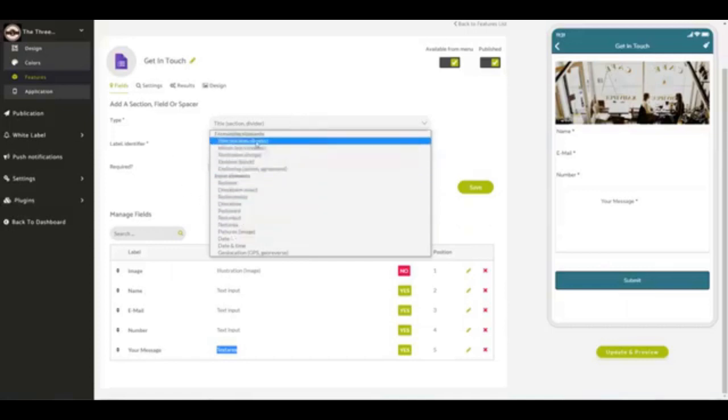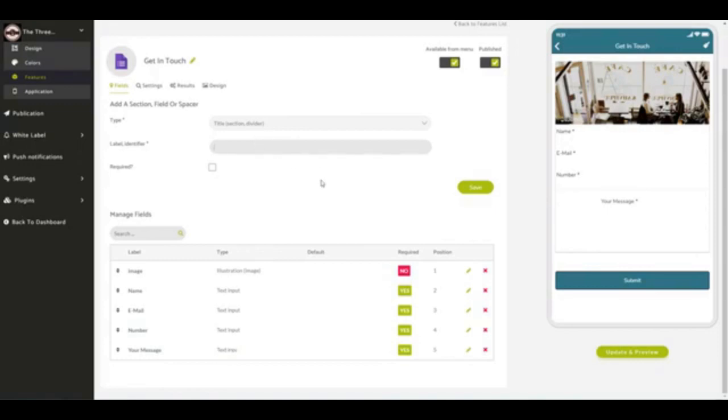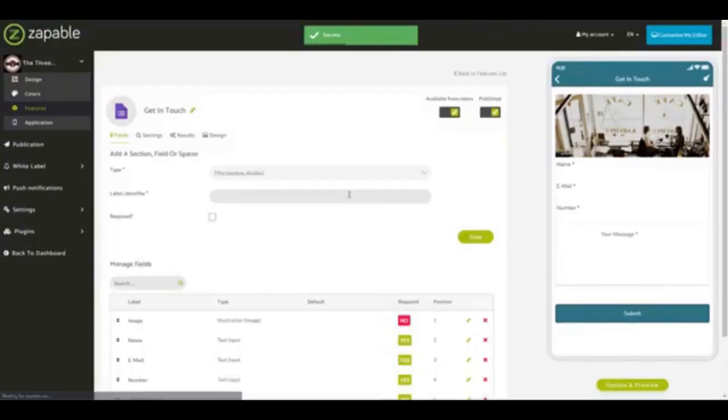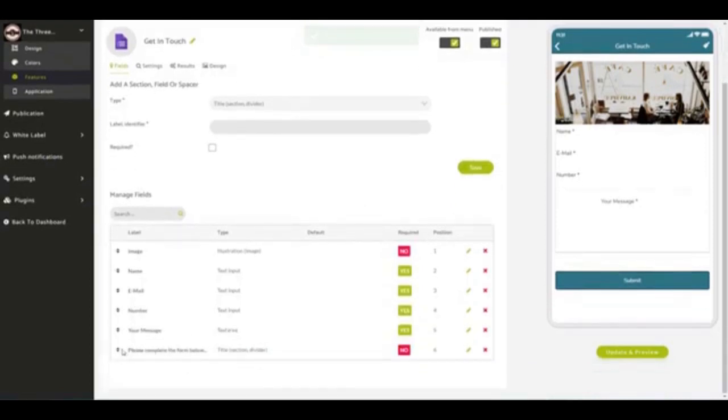So if we were to put in, for instance, a title section here, and we would just type in here something like, please complete the form below, and then I'm going to hit save. And then what I'm going to do is I'm going to move this actual section here up. Just by left clicking and dragging, I'm going to pop this under the image.